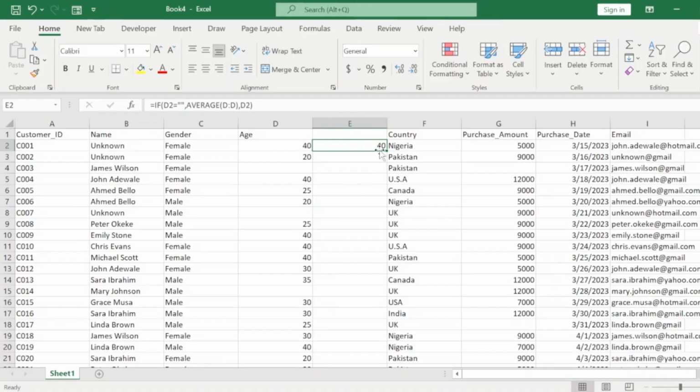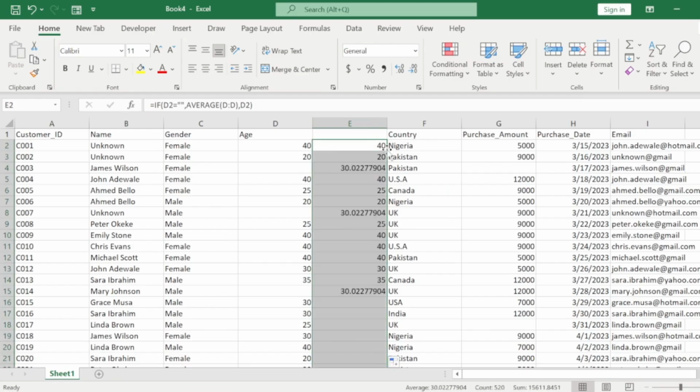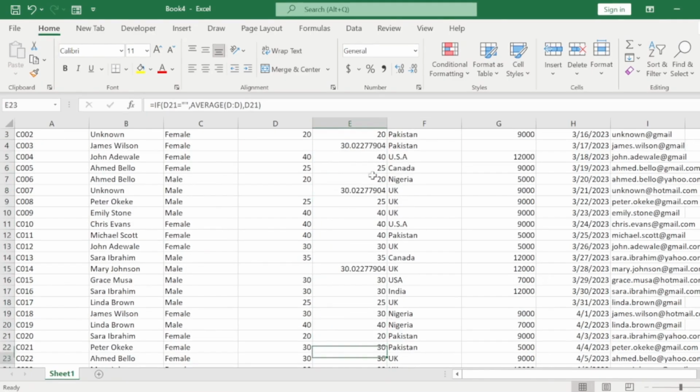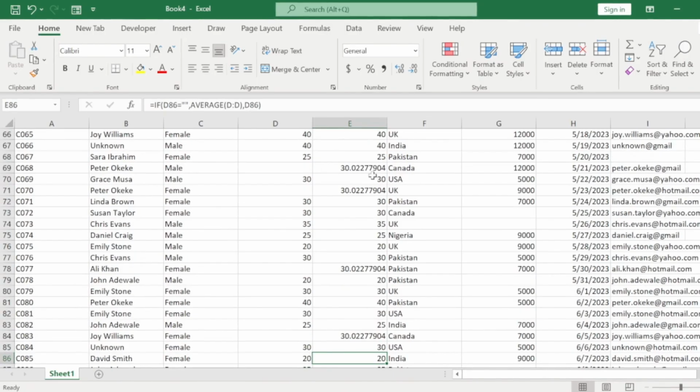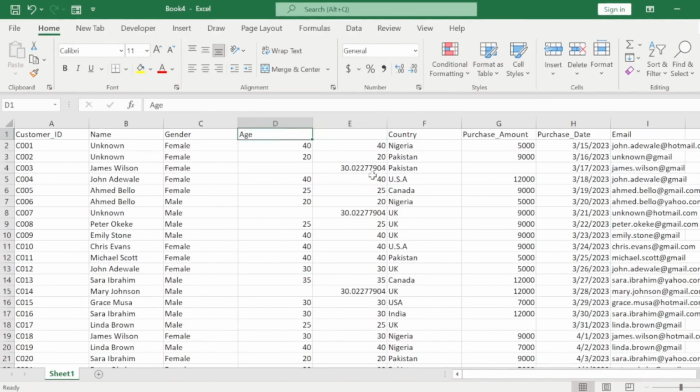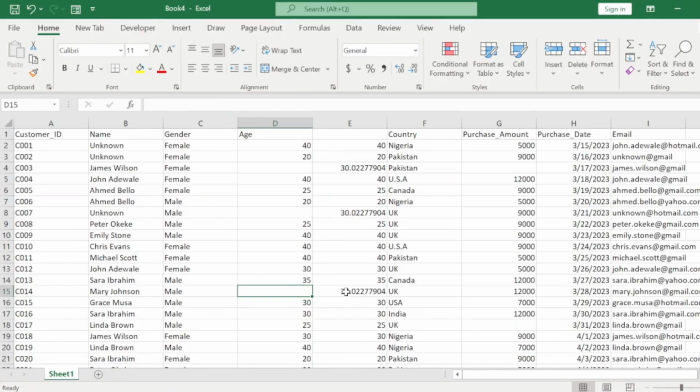So quickly now, for us to fill the remaining places with our formula, we just drag it down the way we did the other time. Boom. So now we have all our missing values filled with the average of the age column. Here we had a missing value, but it has been replaced with the average of this age column. Here too, again we had a missing value, but it has been replaced with our age average. So now let us just copy this.